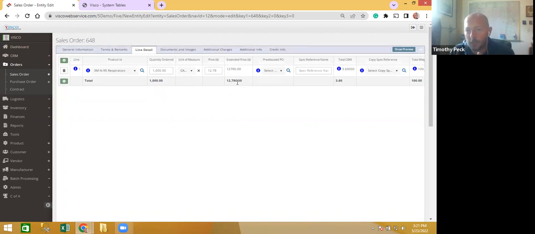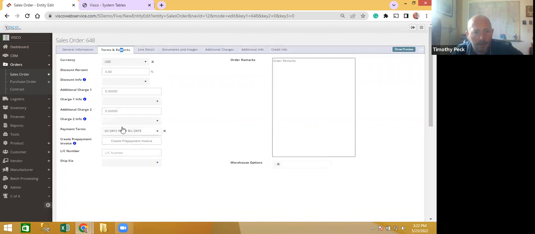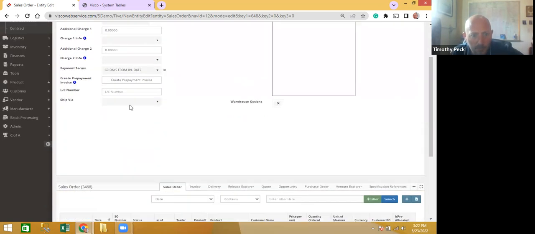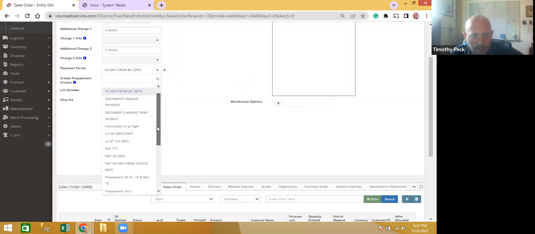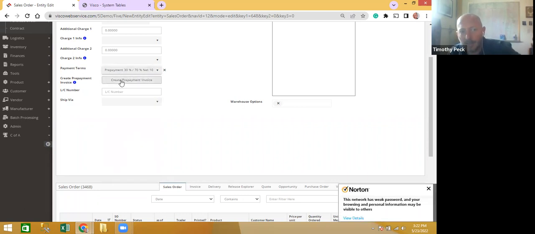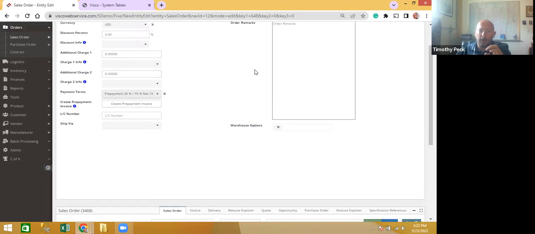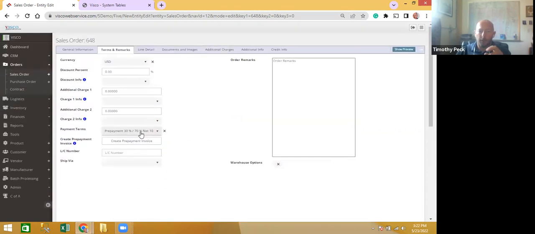Now there are 2 different ways you can create a deposit associated with this. One is just based on the payment terms. Remember we had set up the 30/70 terms: prepayment 30%, 70% net 10. If that's the payment terms, and you've set up the structure in the payment terms table, then the system will automatically create a prepayment for 30% of the total when you click this button, create prepayment invoice.